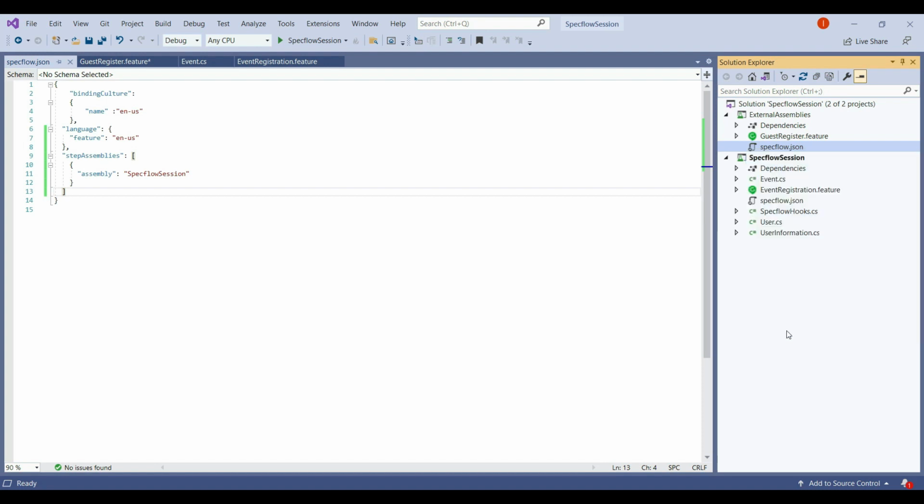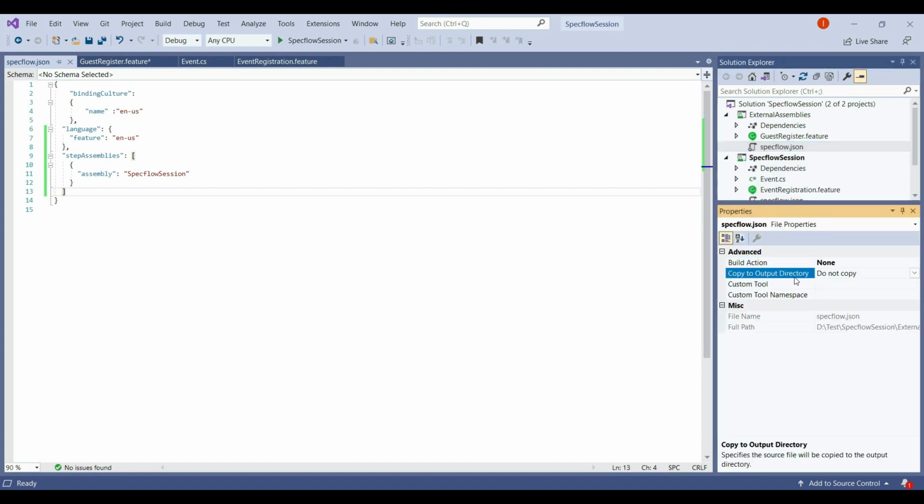Right click and go to properties, and find Copy to Output Directory. This has three options: Do not copy, Copy always, and Copy if newer. If you select Do not copy and run your execution, then whatever changes you make here in the specflow.json file are not going to be copied to the output folder. If you say Copy always, it means whenever you run your execution, the changes will be copied to the output folder. And if it is Copy if newer, it means whenever you have some changes in this specflow.json file, it is going to copy. Otherwise things will not be copied. So let's choose Copy always.